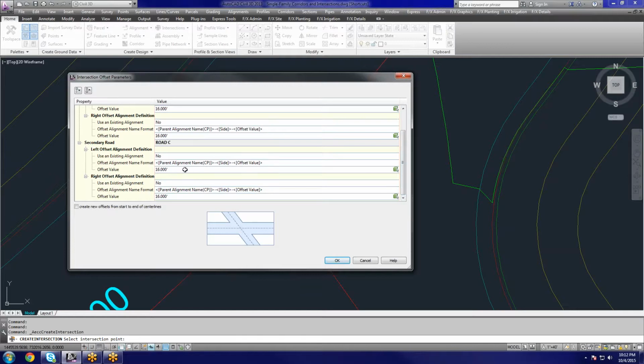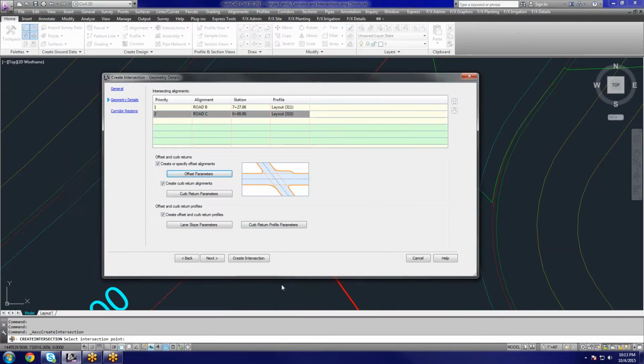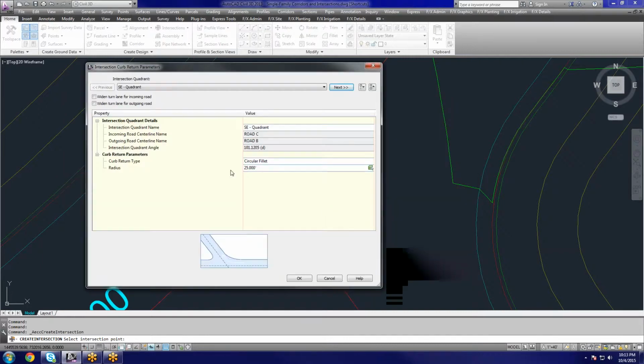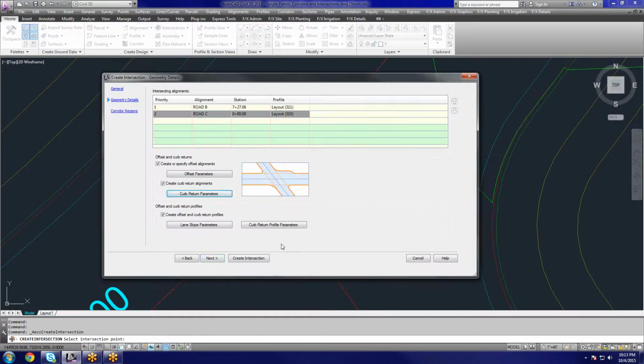So we're going to go to the offset value, change this from 16 to 13, because it's not 32, it's 26. So this is an important step if you have two different sized roadways. You're going to hit OK, and you can actually come here if your radius isn't 25, and you can edit each specific quadrant in your intersection if your radius is not a standard 25, but in my case it is 25. So we're going to hit OK.